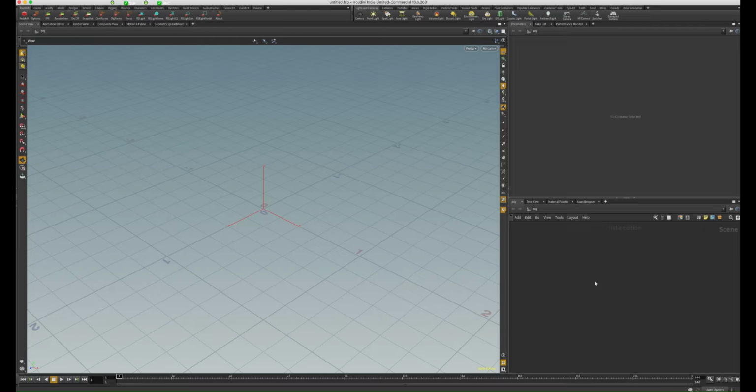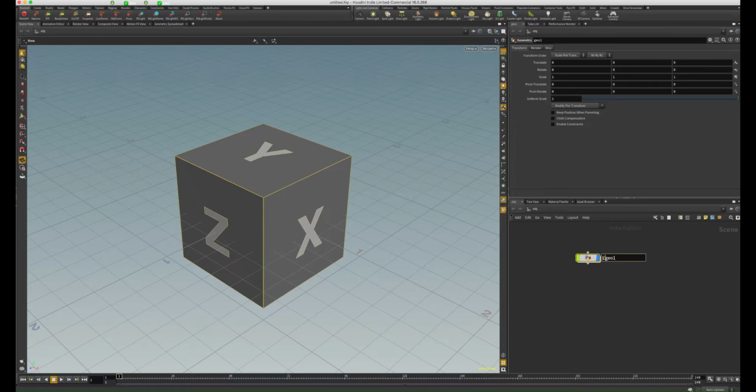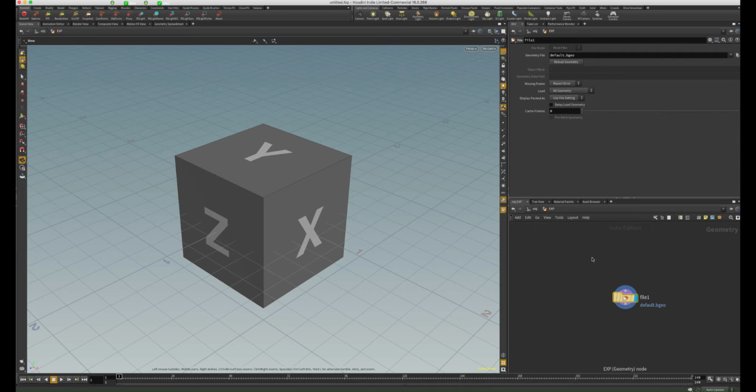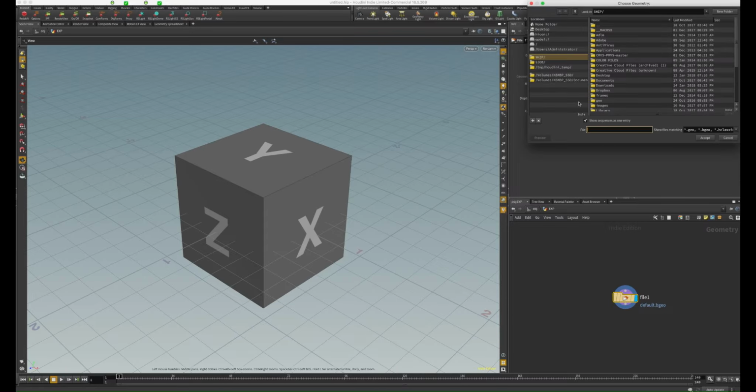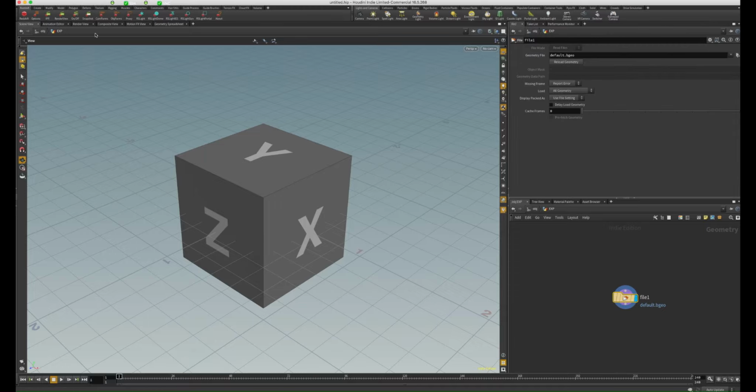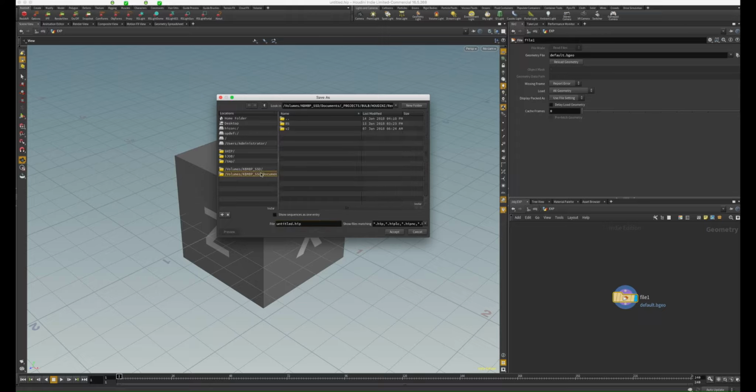Okay, to start with, let me create a geometry. I already have my smoke simulation set up. Let me call this explosion. You know what? Before this, let me save the file. Actually, I'm going to save as and just choose the path.